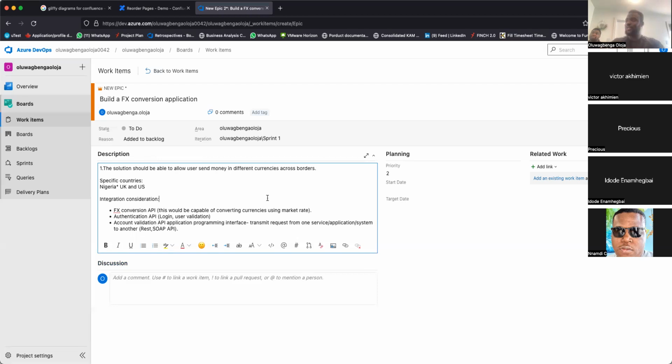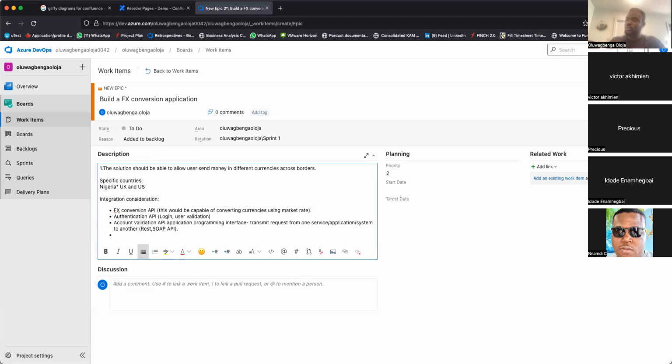Can we all relate to what I've just written in my epic? This kind of describes all that we want to do in this application at epic level. It's very big. Of course, we need to break this down to be able to get that solution out. And the last part, maybe to send the money, send the value.